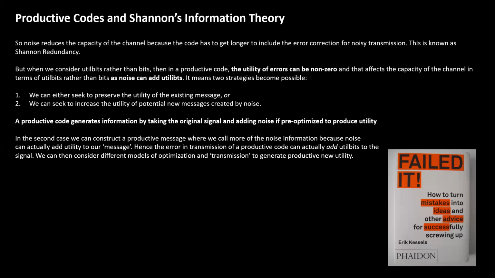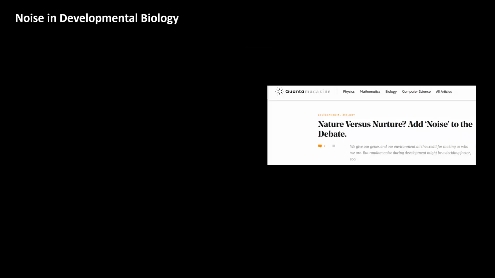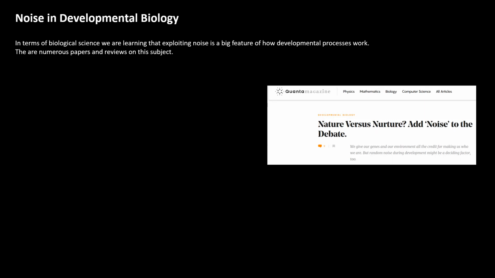So we can consider these different models of optimization of the code for productivity and different models of transmission to actually generate productive new utility. And then this leads us on to noise in developmental biology, because there's been a lot of research on whether noise is actually something that is integral to how biology works, and whether it's adding functions that we weren't really clear about that noise might have in biological systems.